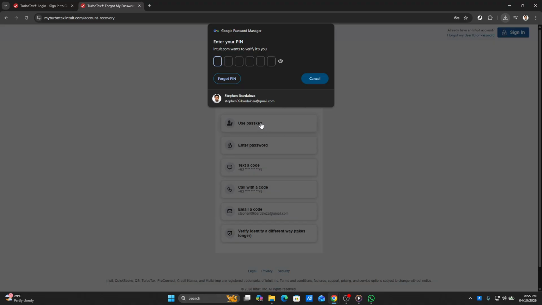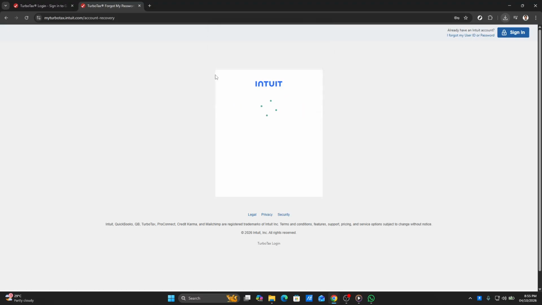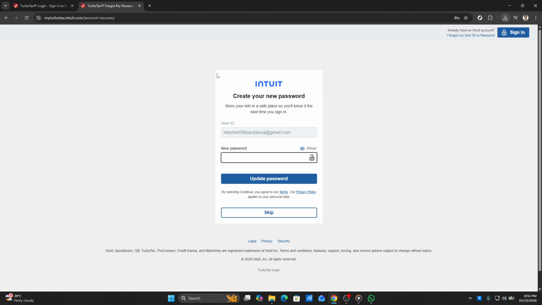After completing these steps, check your email inbox for a message from TurboTax. This email will contain instructions on how to reset your password or retrieve your user ID. Make sure to follow these instructions carefully. If you don't see the email, check your spam or junk folder, as sometimes important emails can end up there.